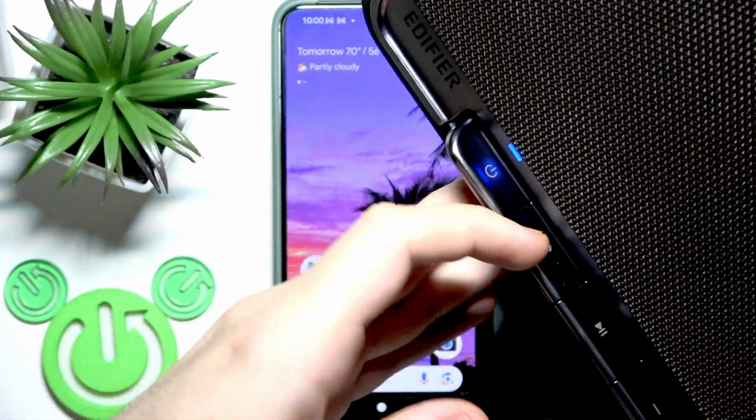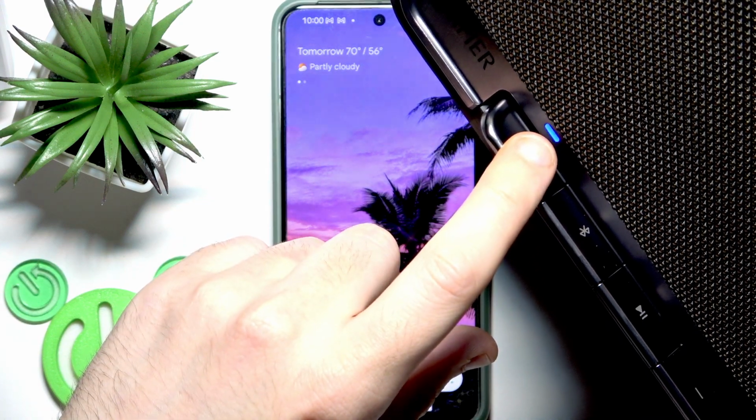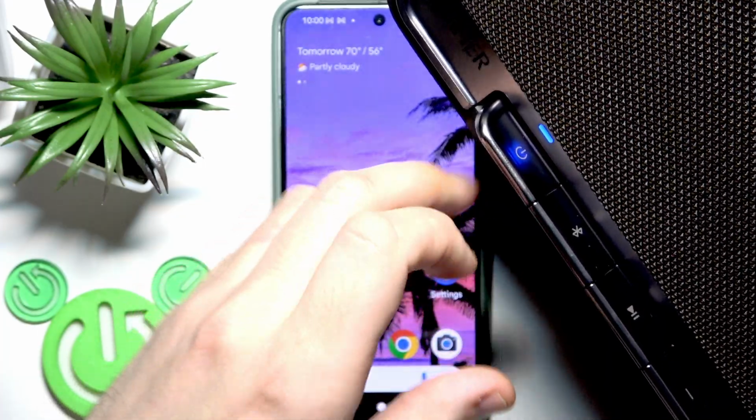Then we have Bluetooth button. You need to press and hold this Bluetooth button until the LED lights start blinking blue, and you will enter it.